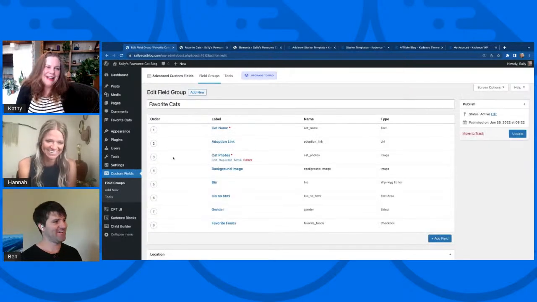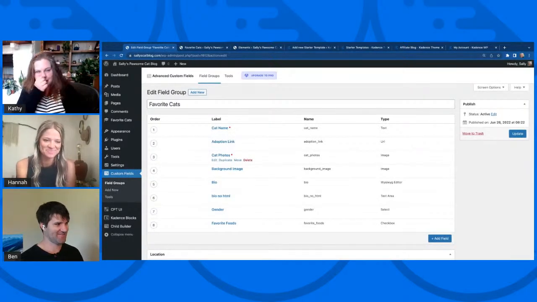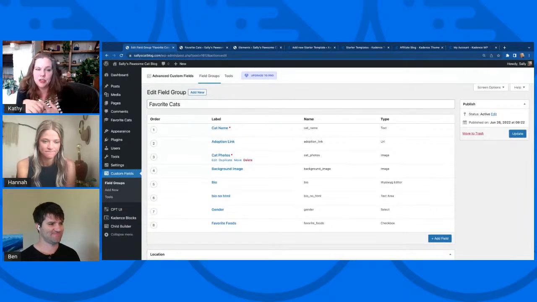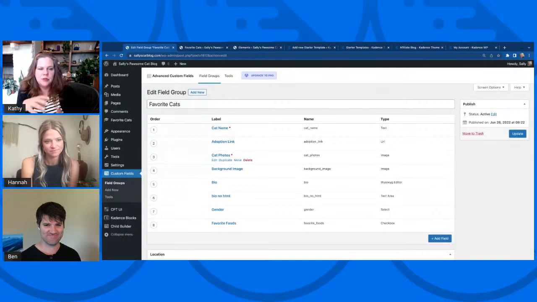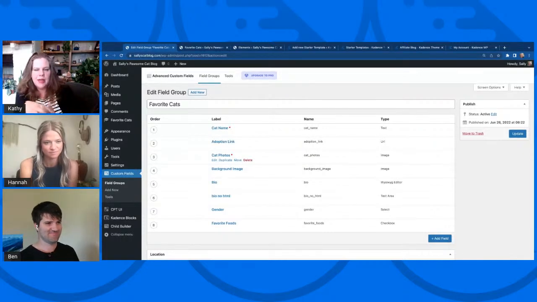And then Advanced Custom Fields has been around for a very long time. Very powerful way to set up basically a database. And so we set up these custom fields with a cat name, adoption link, some cat photos, a background image, because we wanted to play with some dynamic background images so that each cat could have their own background, a bio, and we use the WYSIWYG editor with that.